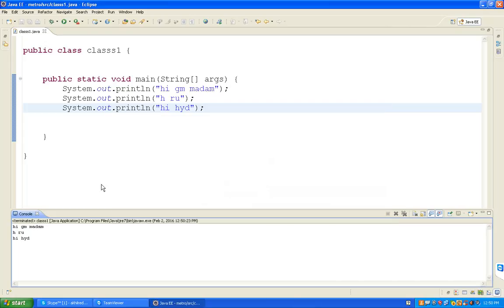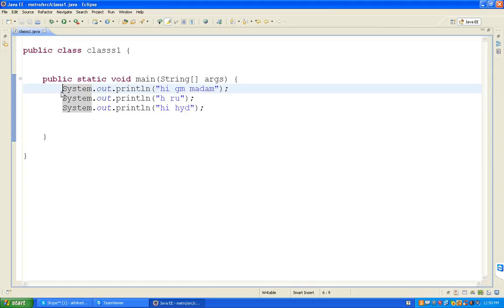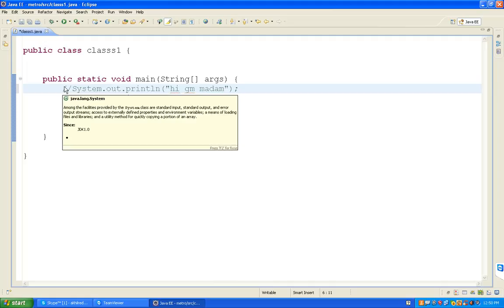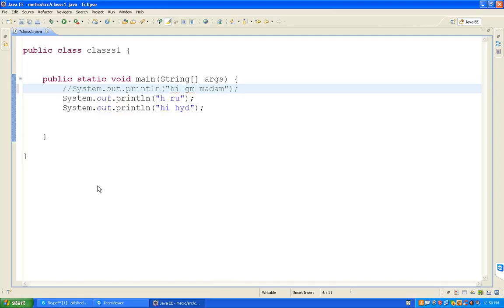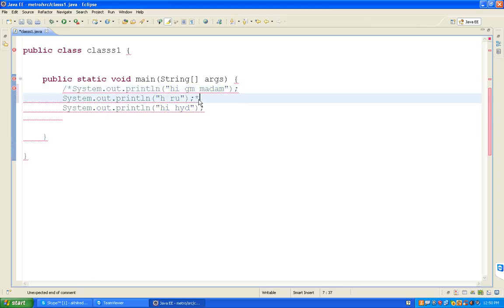Now you need to remember one thing, madam. If you want to comment a single line, we need to write double slash. It is a single line comment. For a multi-line comment, write slash star, and end with star slash. This is a multi-line comment. If you save and click on run, it will print Hyderabad only.